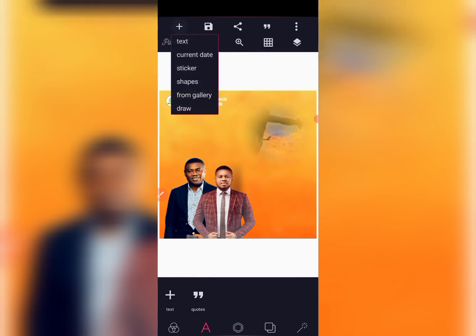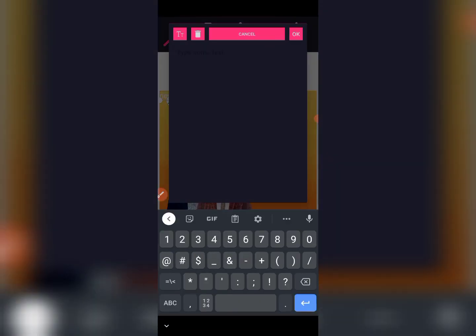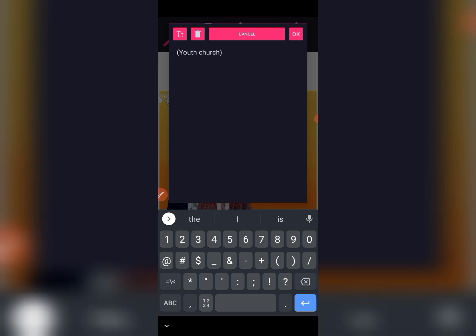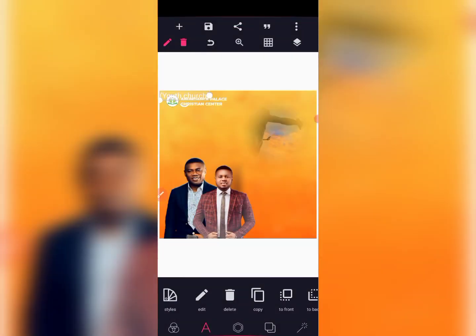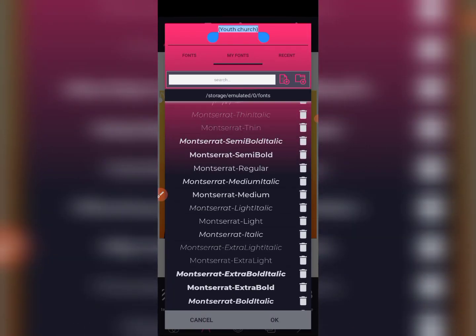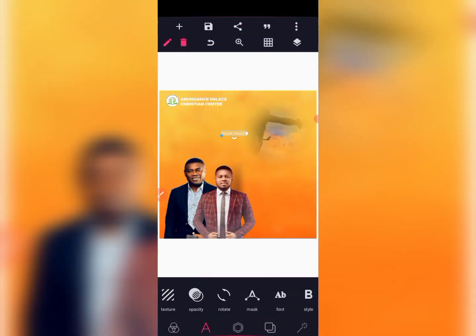After placing it, the next thing I'm going to do is to click on your text again. Then you write something like this: youth church. Good. Leave it like this. Then go to your font again. Then you choose Montserrat font again. But this one you choose medium or light. So let's check on medium first because we don't want the youth church to be bold enough. That is what they call hierarchy. So it's actually okay like this.